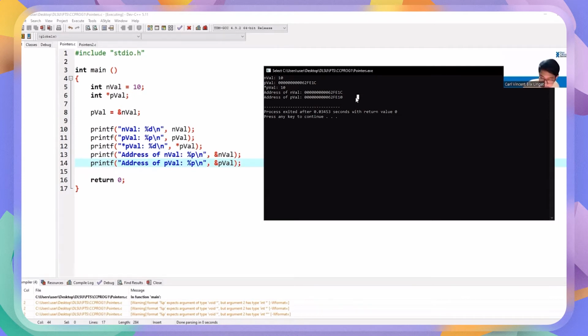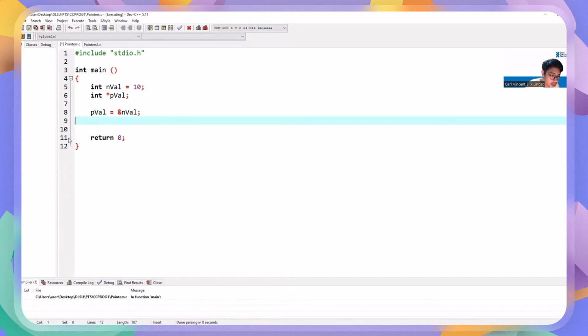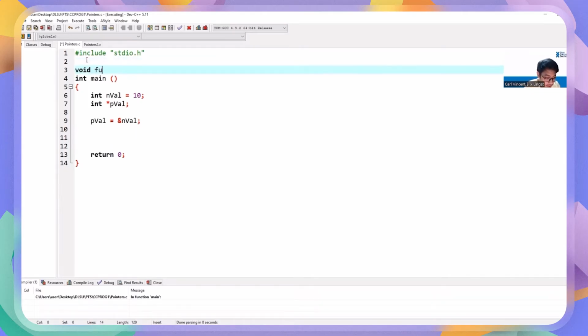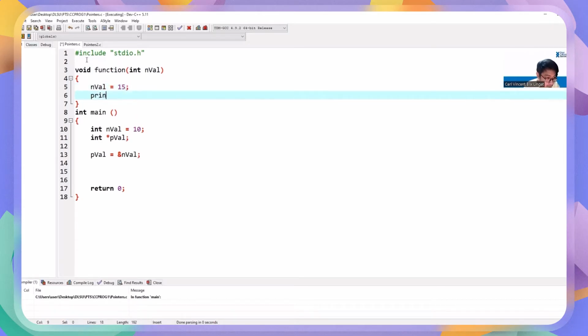Allow me to code just that, but let me remove the printf statements just to declutter. So there we go. All right. So now let us create our function first. So void function int, then let's call the parameter nval. Then nval is equals to 15. Then printf value of nval is percent d slash n, then nval.